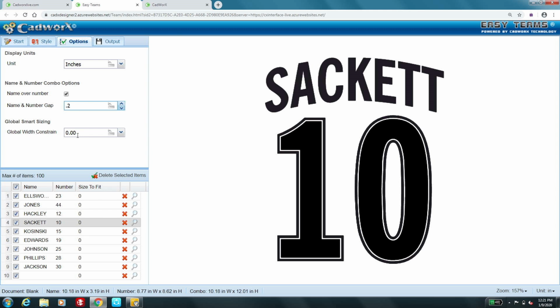Last thing you want to do is cut this and then it doesn't fit on the shirt you want to decorate. So you can set a global width constraint, which basically means that will apply to everything in your list. And so if you have something that can be constrained that way, that's great. The other option is you can come down into the size to fit.